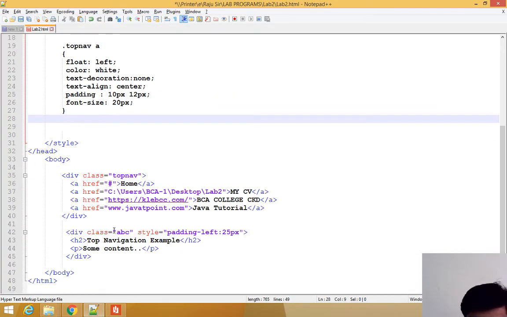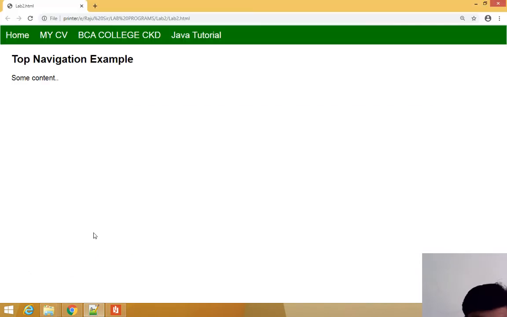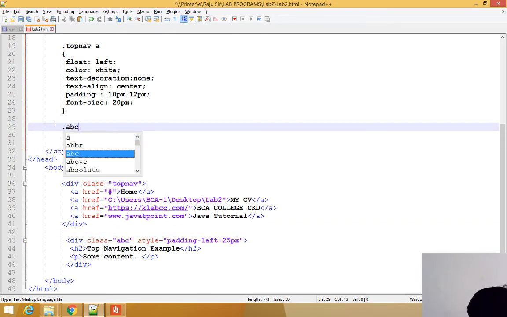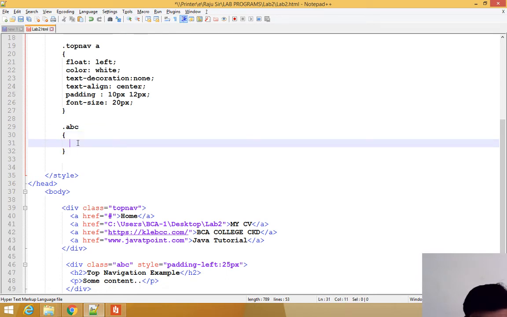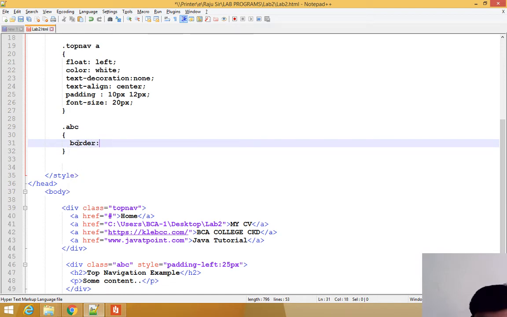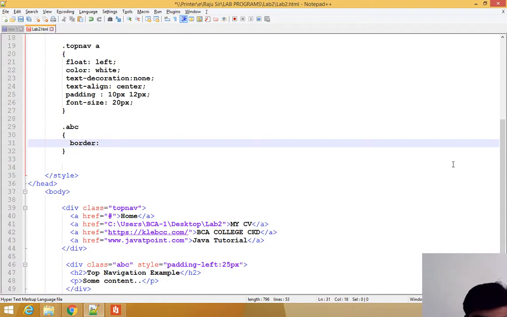The second division is what? The ABC. The name of the second division is ABC, so that is also a class selector. Again I am using CSS like this: dot ABC, open and close. Here I am writing just two things. Border: I want to give a border for the second division. See here, there is no border. Border: 10px solid red, then semicolon.